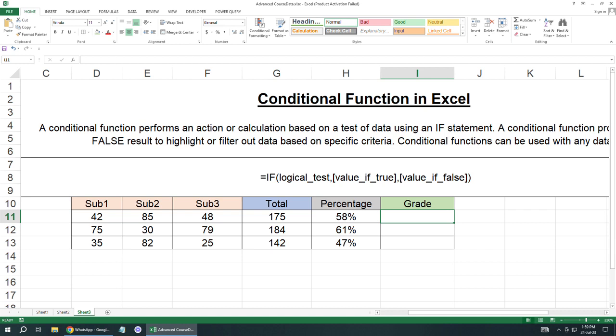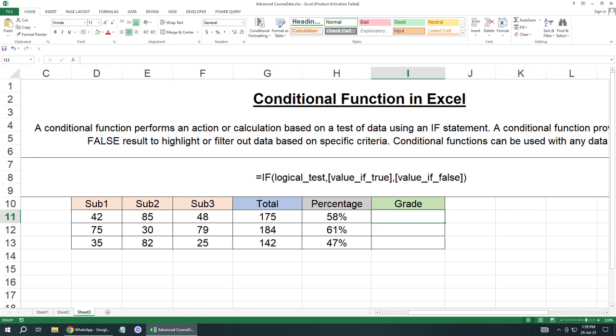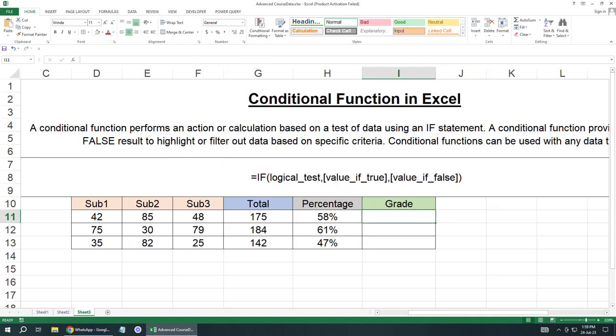So now I will apply nested if. What we have discussed is that if we have more than one if function, then we can call it nested if. So using the if function multiple times, we can say nested if. In this cell we have to write the criteria like this.